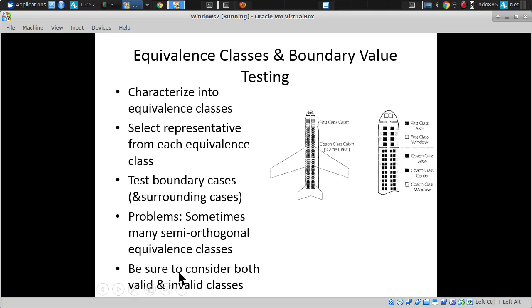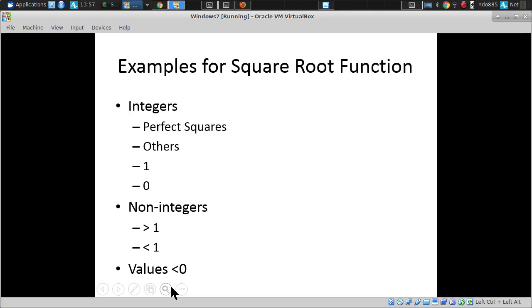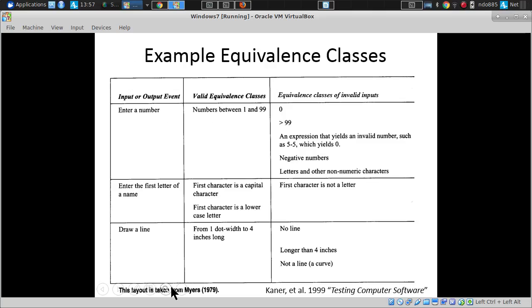And the key here is to consider both valid and invalid cases. Cases where you're requesting something that is not possible versus something that is. Maybe you're requesting a seat that's already booked, right? Or a negative number for your square root function. Simple idea, important for building test cases. You can apply it manually, you can apply it in an automated way. All right? Okay.